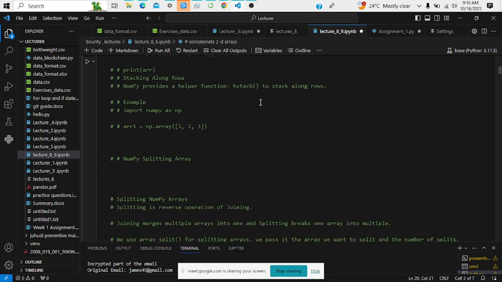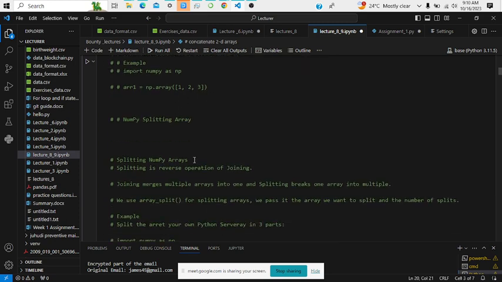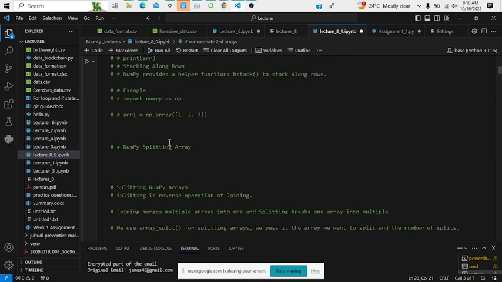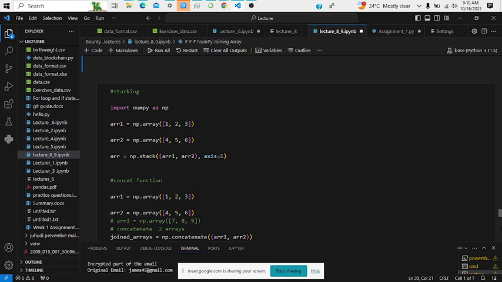We have another function, a helper function called hstack, to stack along the rows. We have an example here, and I think the example is not complete. Yeah, let's just try to use the hstack function. We'll just use the example below here.